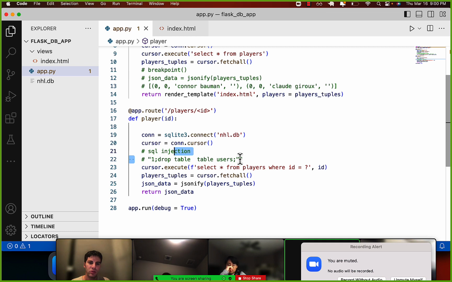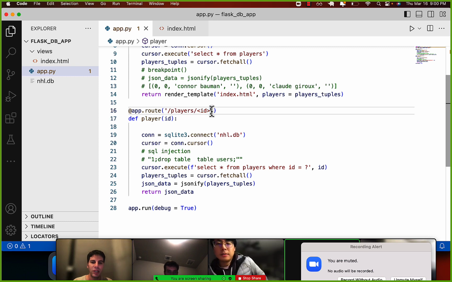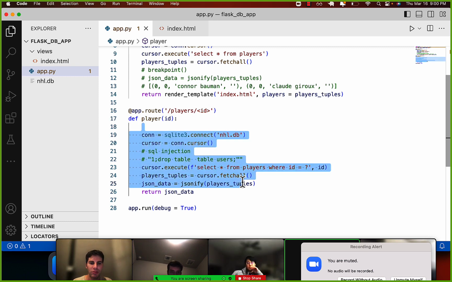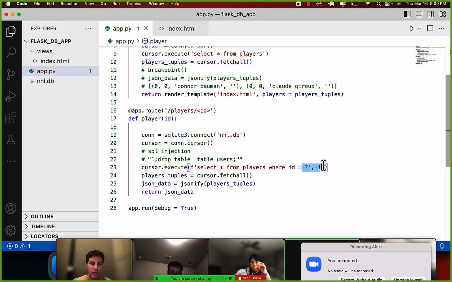So this is why you're putting the question mark here, because in a web application you have to let the user make some sort of request to your database, but you want to make sure it's doing something that's copacetic, that's okay. So this whole thing here is to prevent SQL injection.